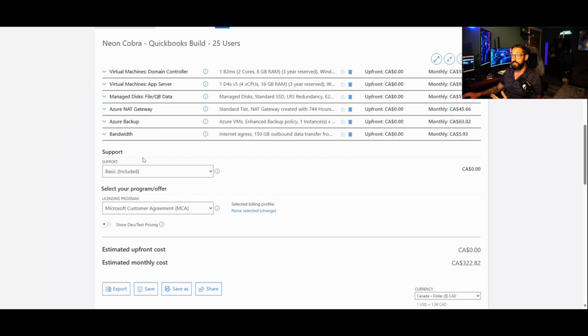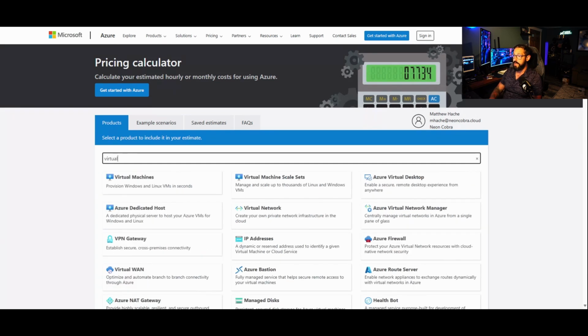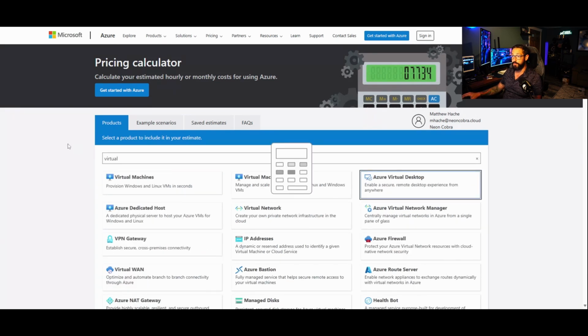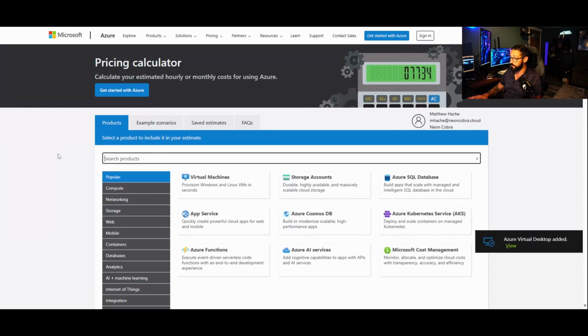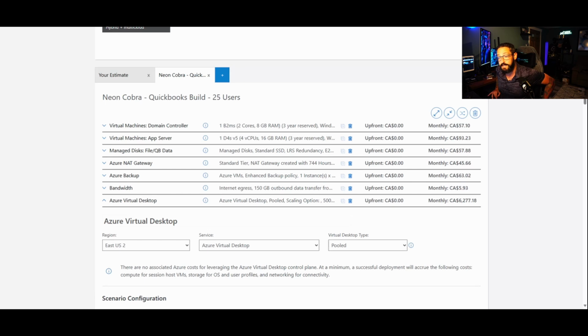Now, the biggest change we're going to have to make is now we're going to have to add a virtual desktop. And I'm going to do it with the actual virtual desktop SKU. So if you recall in the first video, I talked about how really a virtual machine can act as a virtual desktop as far as a pricing exercise. But when you start getting into the actual AVD SKU itself, there's a lot of extra questions you have to navigate through. So we're going to cover that right now.